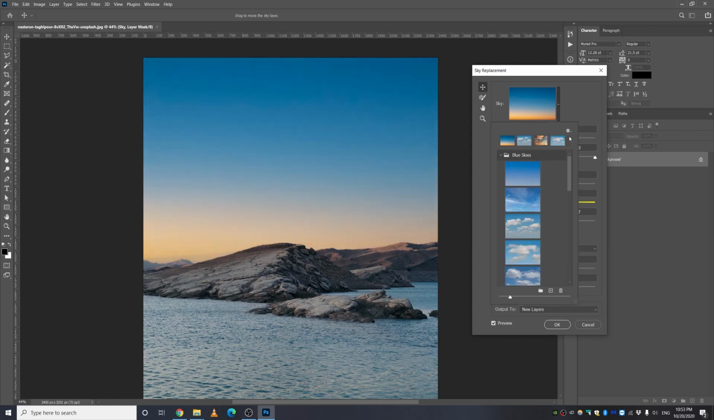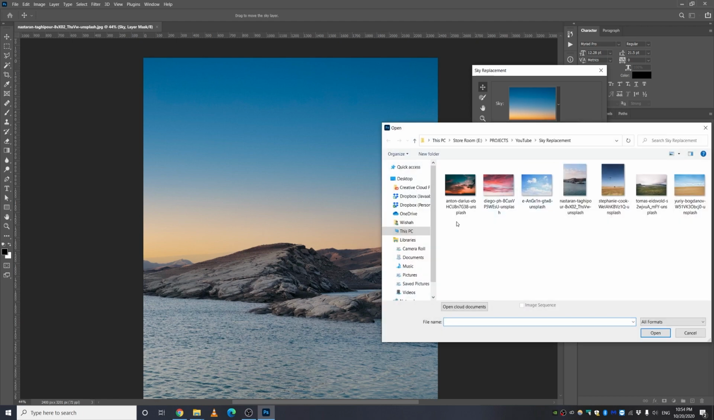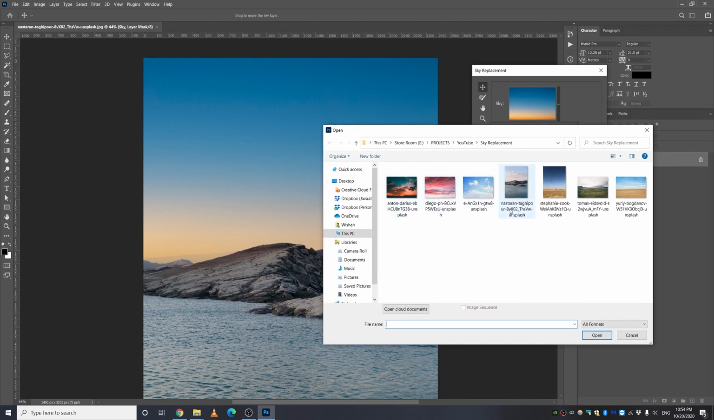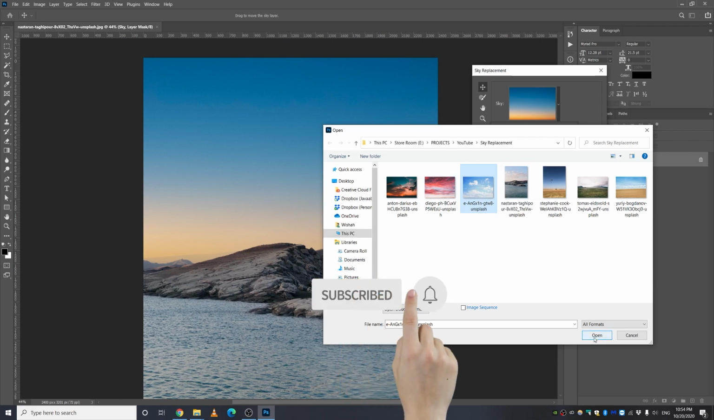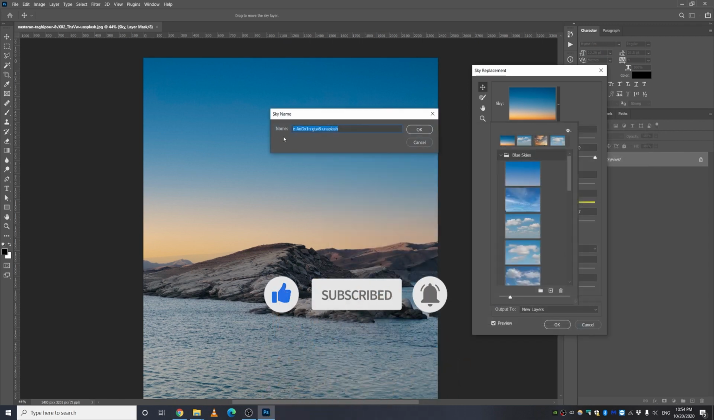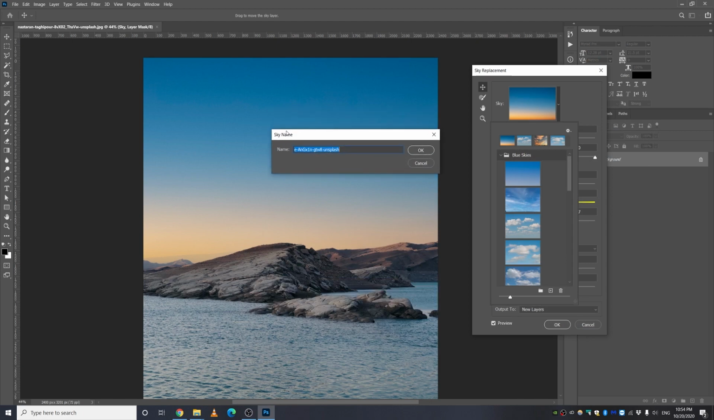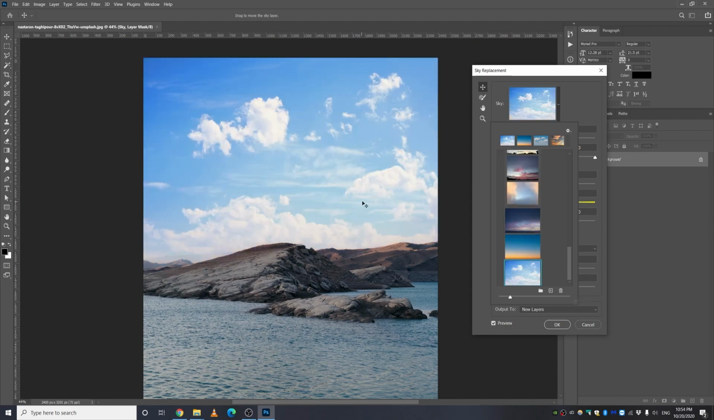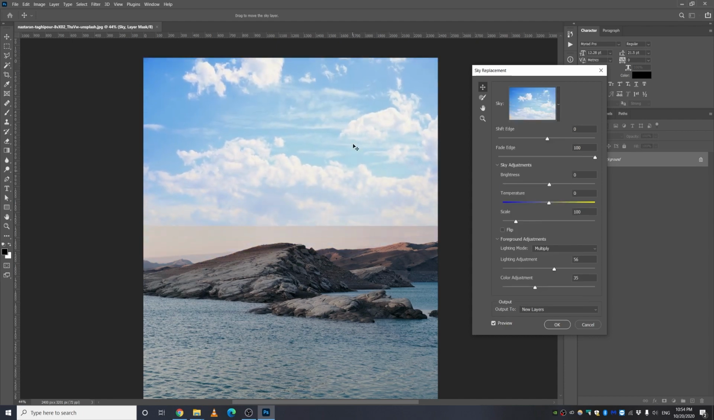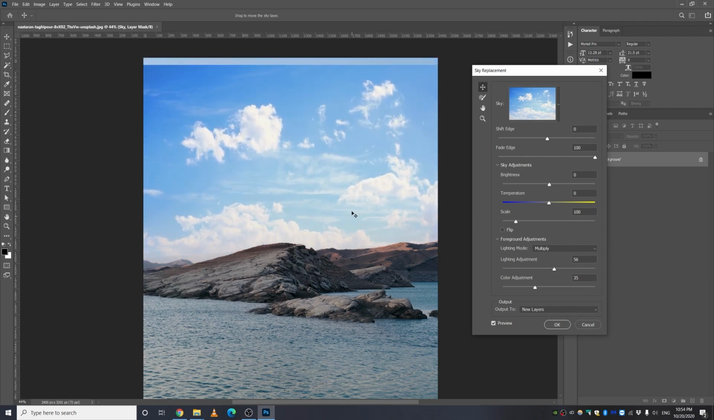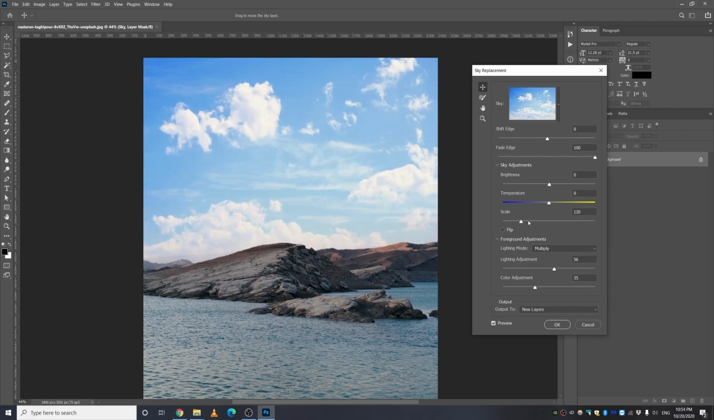And one more thing, you can even bring your own sky. So I've downloaded some sky replacement pictures from Unsplash. You can open maybe this guy, and it will prompt you to name the layer, the sky. I'm just gonna leave it at that. So yeah, this is a picture that I downloaded. Look at that. I'm gonna scale it up maybe.